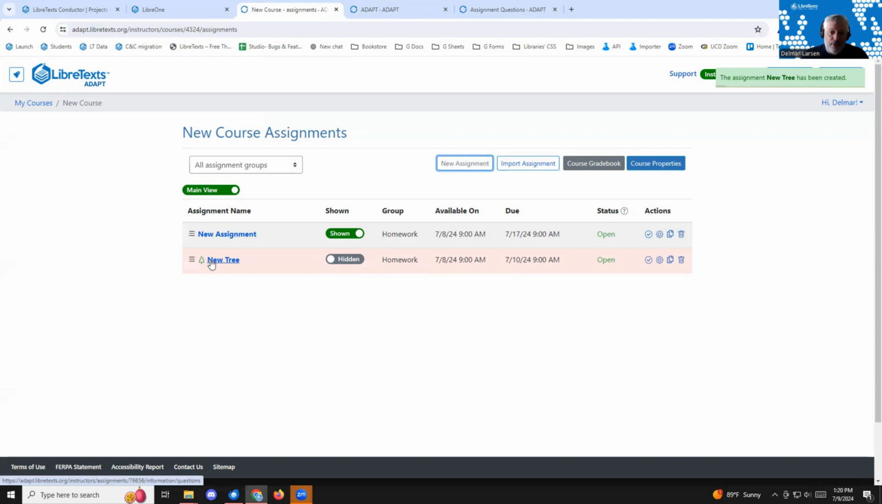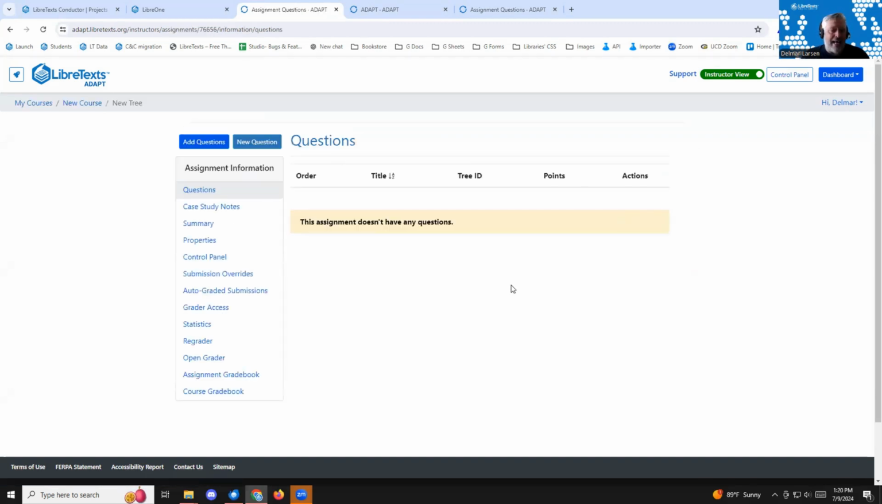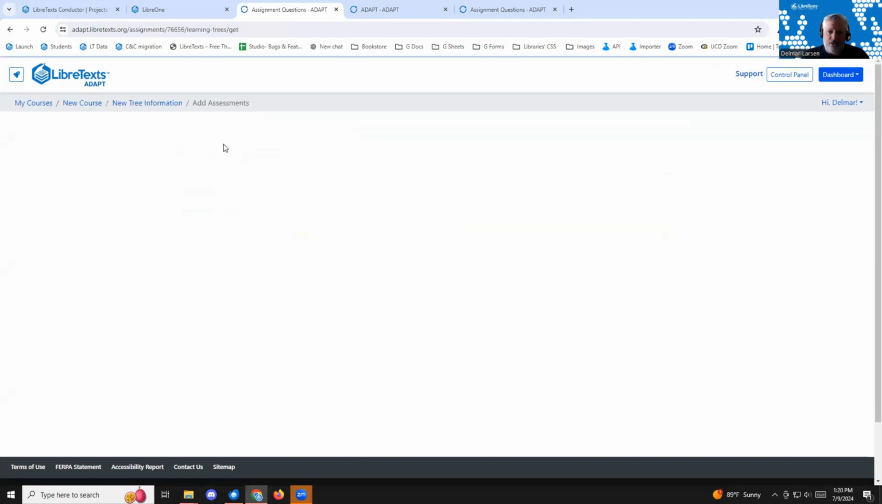So only learning trees can go into this learning tree assignment. I cannot create an assignment that's a mixture of learning trees and non-learning trees because the nature of how the learning trees operate and the interface is different than a conventional way. So I'm going to go in here. I'm going to add a learning tree on here. This really should say add tree, not add questions.